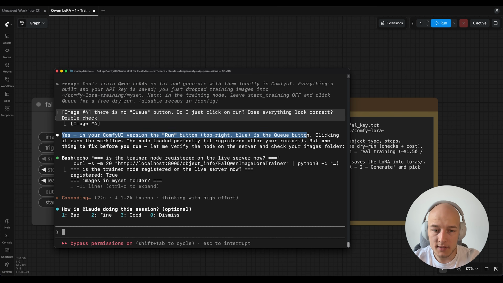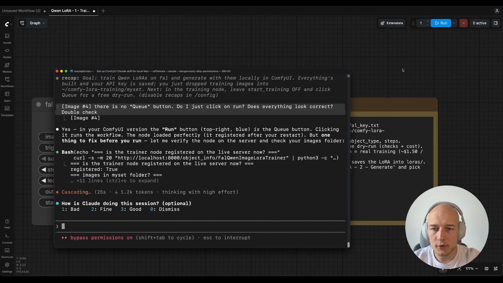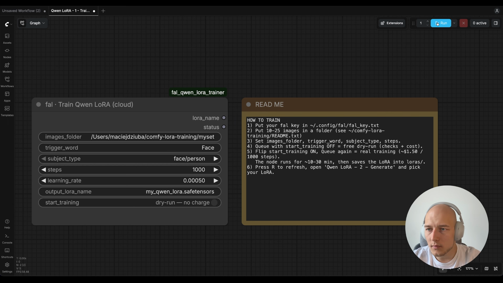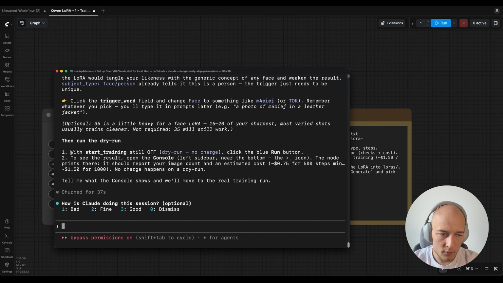So I want to keep this in because I want to show you anything that you're struggling with, you can just ask Claude Code. This was a perfect use case for it. There was no Q button, but I presumed it was the run button, but I wasn't sure. So that's why I asked. So again, it said start training, dry run, no changes. If you click on this, you can change now, but let's just do a dry run. So let's click on run. And so now we just did that. It ran. And now to see the result, open the console on the left sidebar near the bottom.